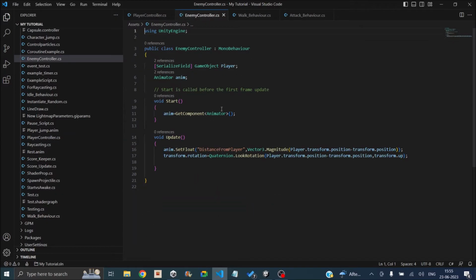In the common enemy controller script, which is basically the core of our NPC, we just take the animator of the enemy character and we take the player game object. Then we calculate the distance between the player and the enemy and then assign the distance from player parameter in the animator. We do one more thing, that is we rotate the enemy character to look towards the player, no matter where the player is, so that we'll be able to easily move using the behavior script.